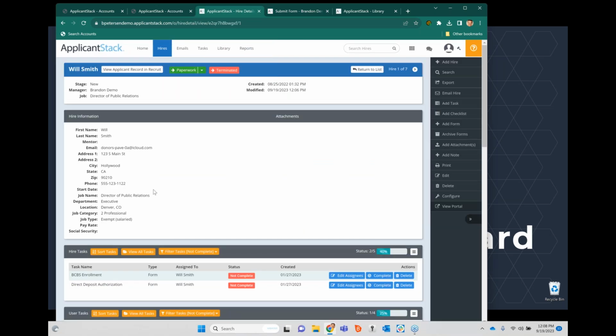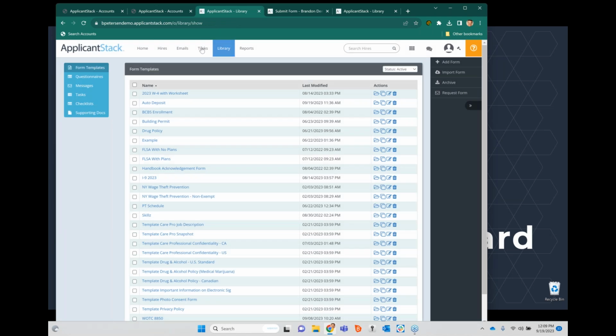All right, so now that I've shown you what it can look like from the candidate's perspective, I want to show you the building blocks to get there. Okay, so the building blocks to get this all set up and automated starts in the library. So I'm going to go to the library. And in the library, we have 6 different types of library items.